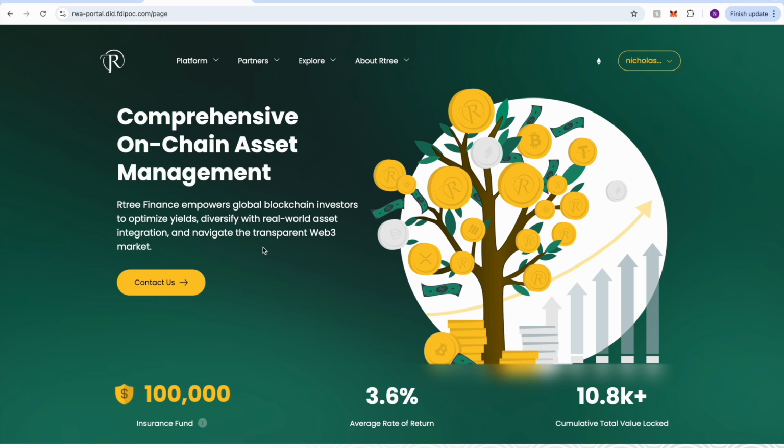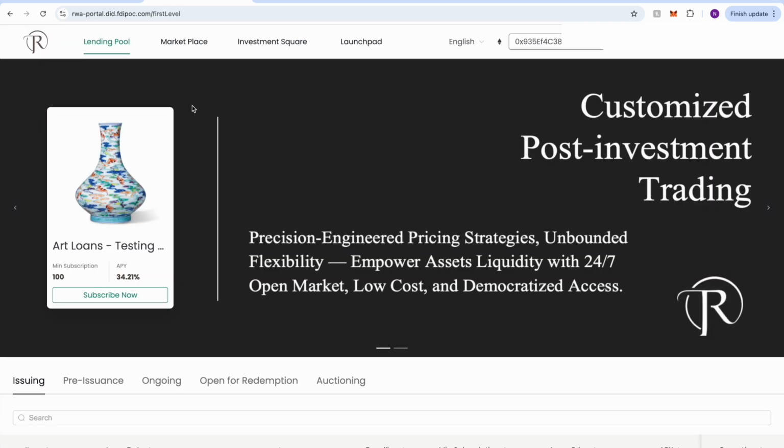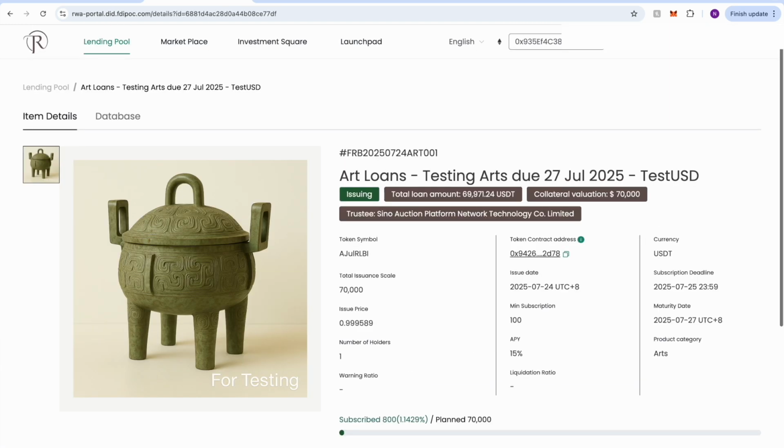Let's look at the lender process of subscribing to a project. Again, from the platform, we're going to go ahead and hit Lending Pool. Then, looking at the issuing and the pre-issuance, we'll go find this loan that we just listed.